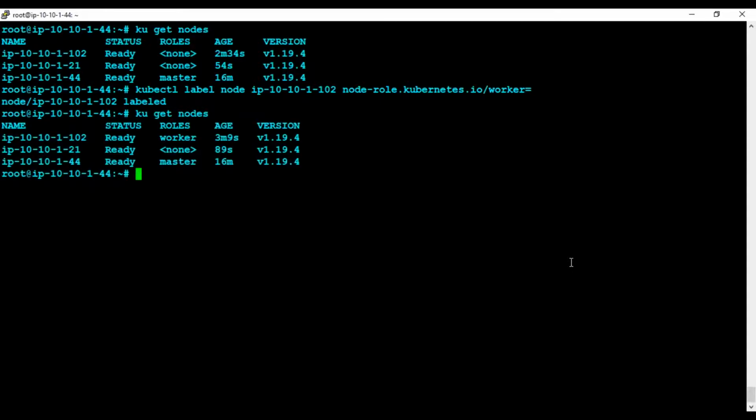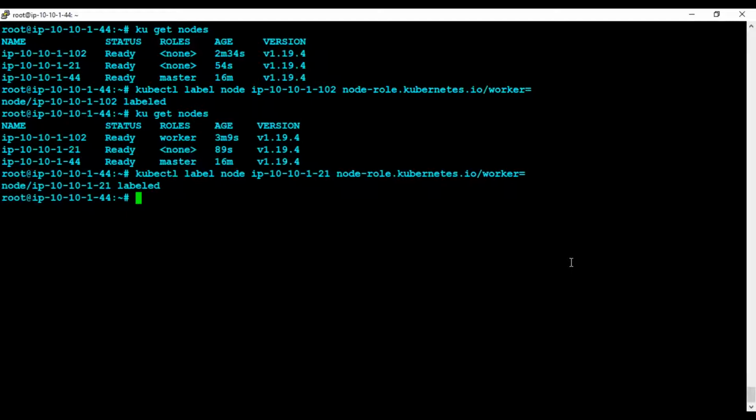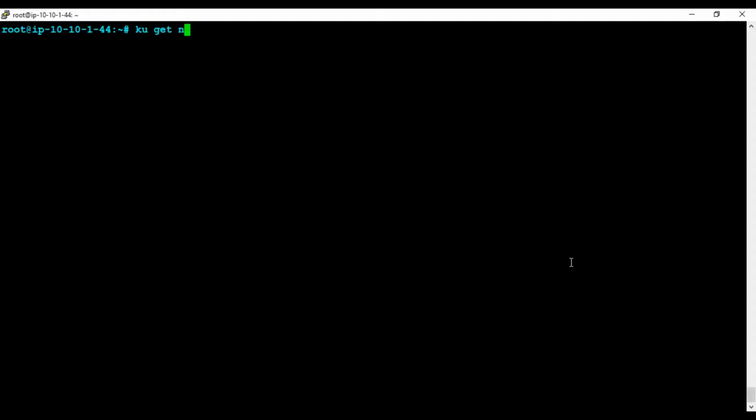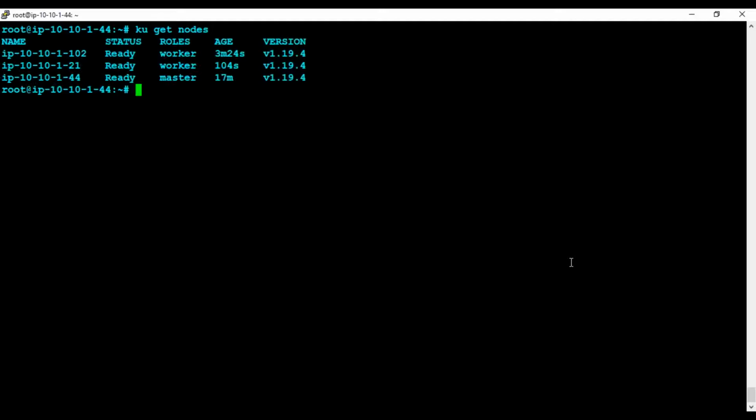Similarly, I'm going to change this to 21 as well. Okay, excellent. kubectl get nodes, and you can see I have one master node and a couple of worker nodes. And the Kubernetes version it is running is 1.19.4.